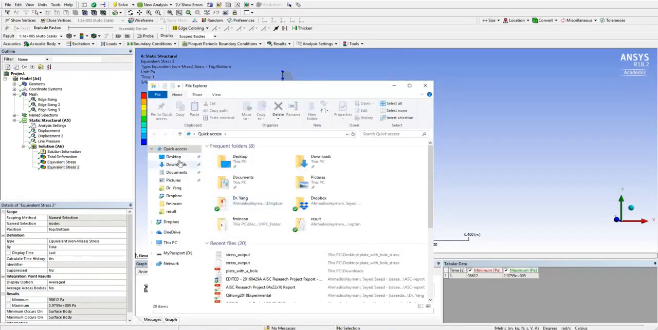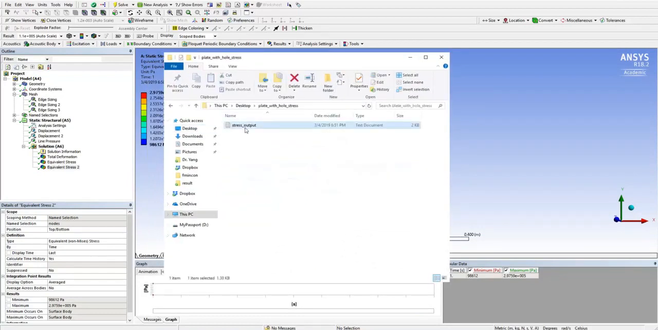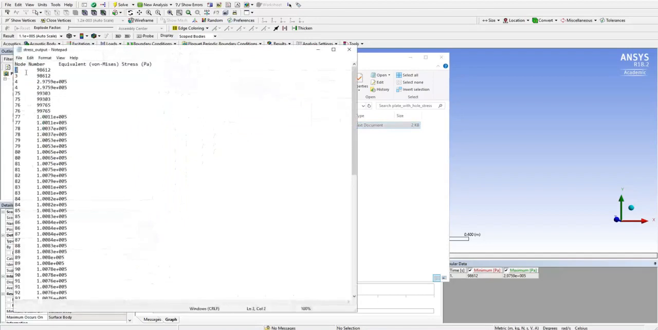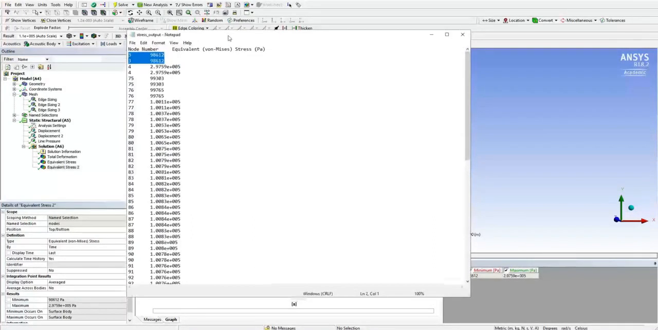Now if we open that folder, you can see the corresponding node and the corresponding stress. So here you see a duplicate of each node, and the reason is since we created the hole using the plate with a hole concept, through the thickness there are 2 nodes, but actually the results are the same because it's a virtual node and it's not real.